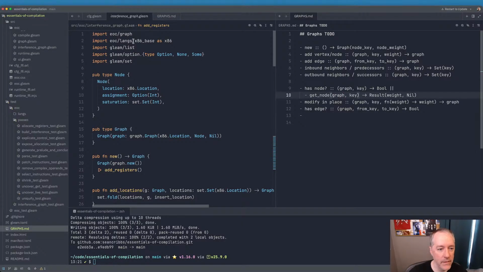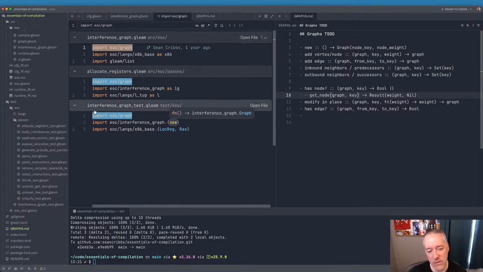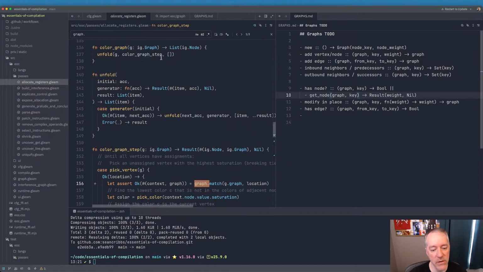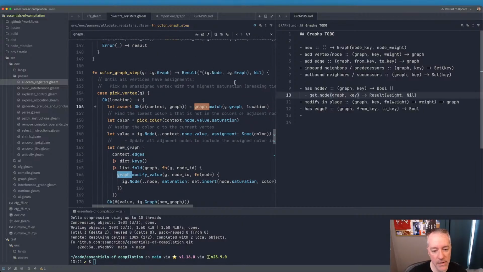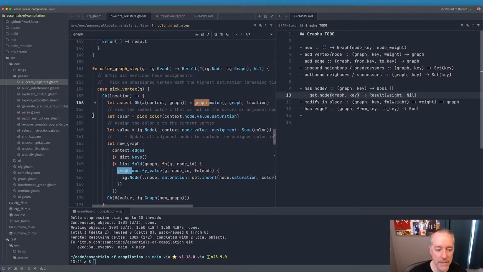Now, what we need to do is find all the places where we import this and check. So we've already looked at interference graph. Let's look at allocate registers, because I think that, okay, the test, no big deal there. We'll address that. So now we need to look for places where it calls graph dot something in the graph module.